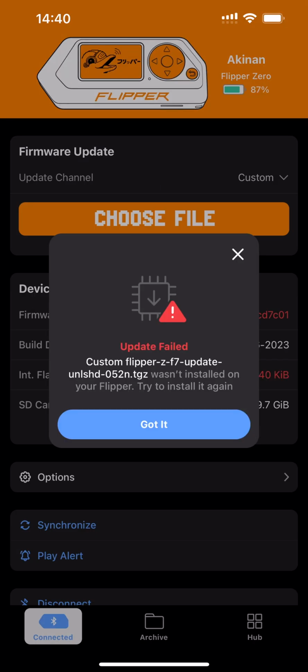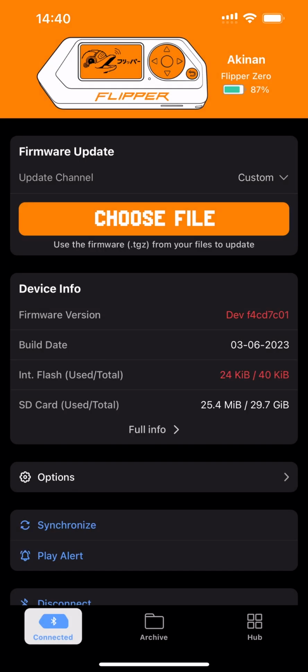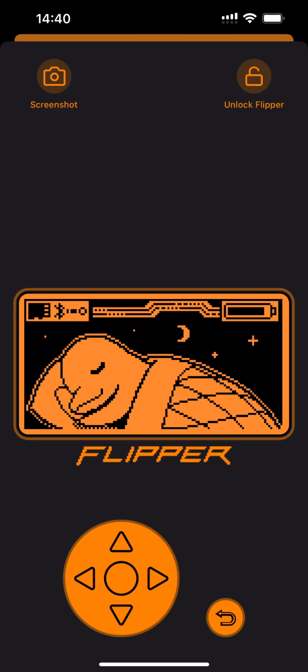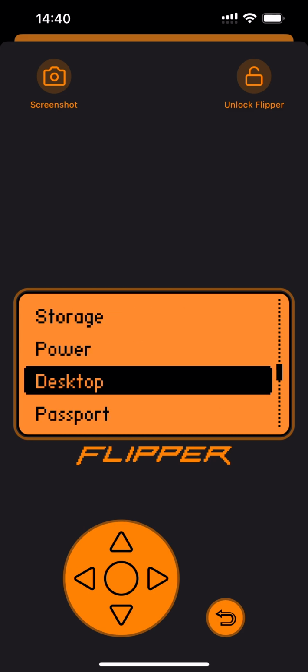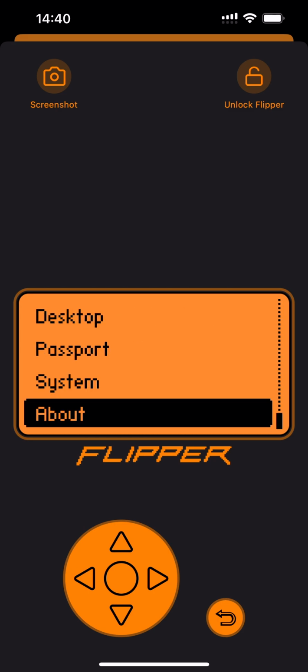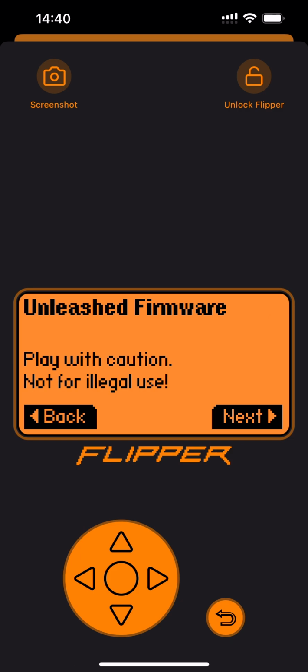Alright, even though it says the update failed on the Flipper Zero app, on the Flipper Zero itself it says firmware update success. You select remote control, you can go to Settings, and then System or About, and there we go, we have the Unleashed firmware installed on our Flipper Zero.